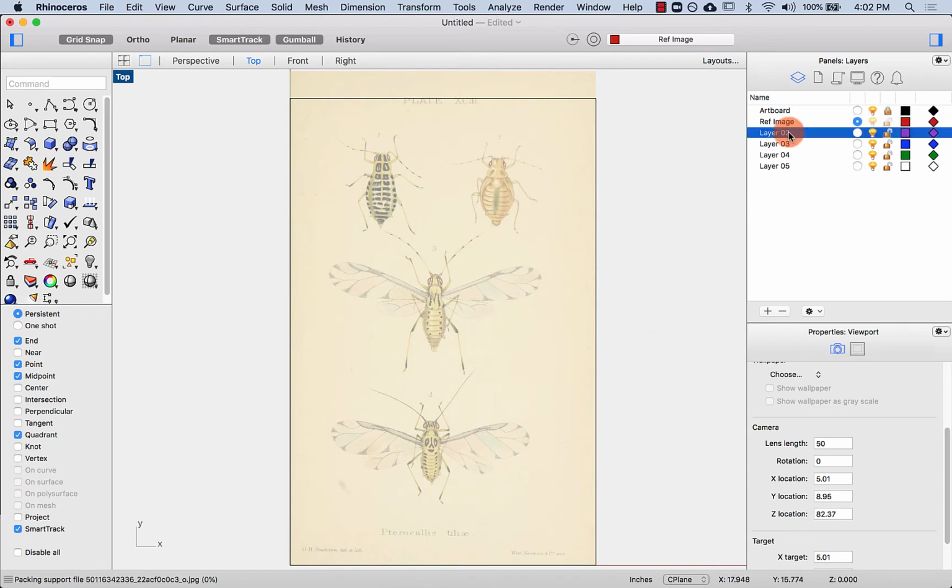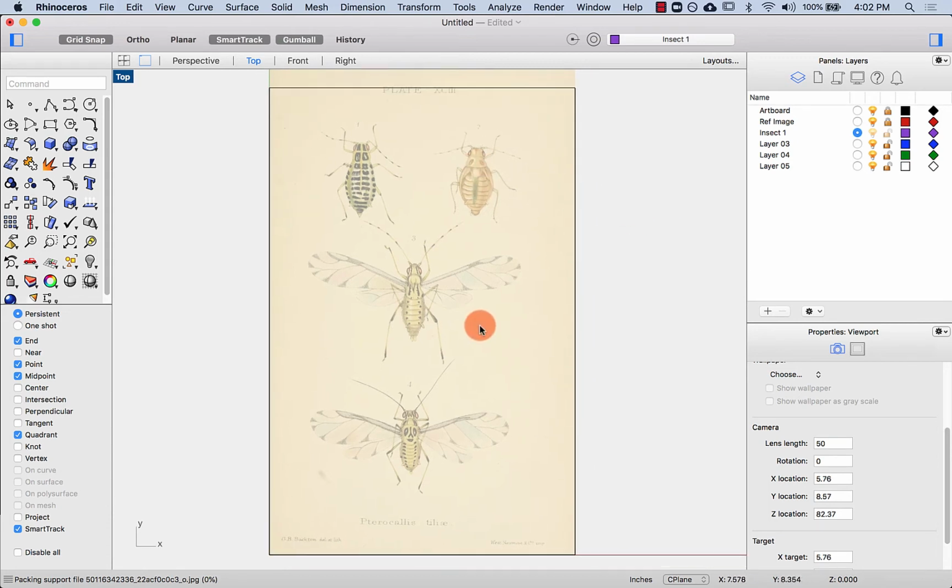Great, so now let's go to the third layer. Let's lock, make sure we activate that. Let's lock that reference layer. And this layer, I'm going to actually create each one of my insects on a different layer just so I can practice and get used to using different layers. So I'm just going to call this one Insect 1. Okay, so these two layers are locked. My artboard is locked, my reference image is locked, and I'm now ready to trace.